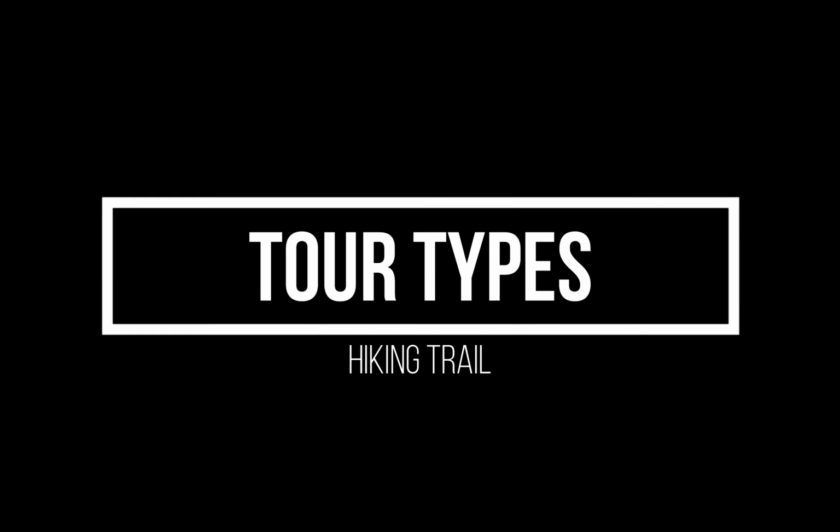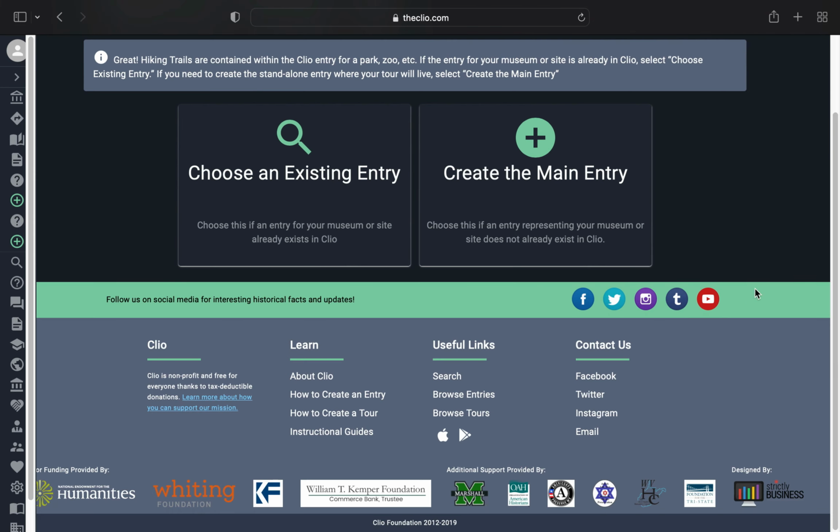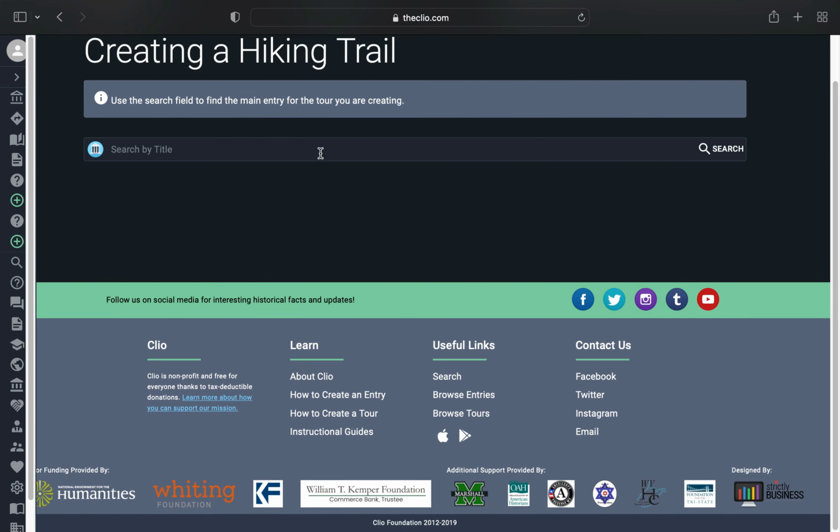After that is hiking trails. Similar to the virtual museum, hiking trails must start with an entry for the park, zoo, or other location in which it is housed. This can be an existing entry, or you can create it yourself. For our example, I have chosen the Hocking Hills State Park just outside of Logan, Ohio.